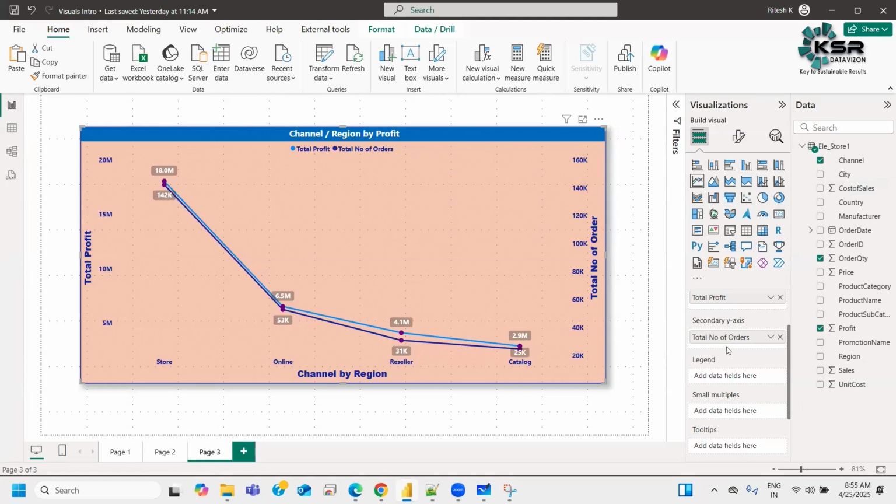This is how the line chart works. The line chart has an additional advantage of a secondary y-axis, but you have to take only 3 conditions at a time with respect to x, y, secondary y, and the legend. Either you go with secondary y or you go with the legend. Any questions on this line chart?